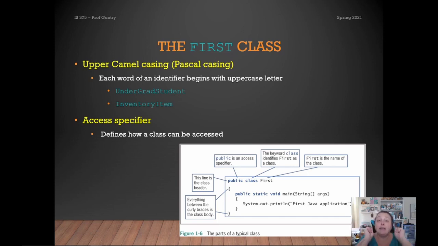Java is case sensitive, so that's something you really need to keep in mind when you're selecting class names, method names, and variable names. Such as the example shown here, undergrad student, 3 different words, all concatenated with each first letter of each word being capitalized, and the same thing with inventory item. The other convention is that it contains something about what's contained in it. So typically the classes are named such that it has some kind of little indicator as to what it is or what it does.